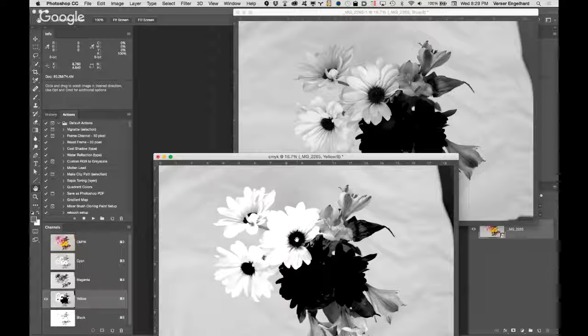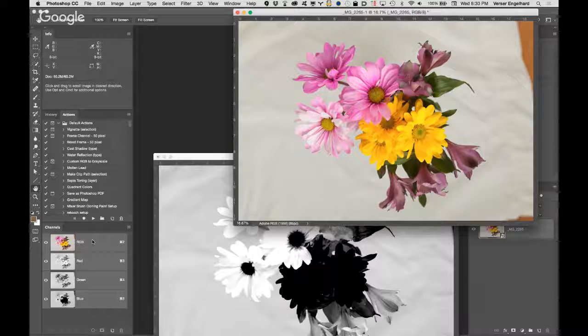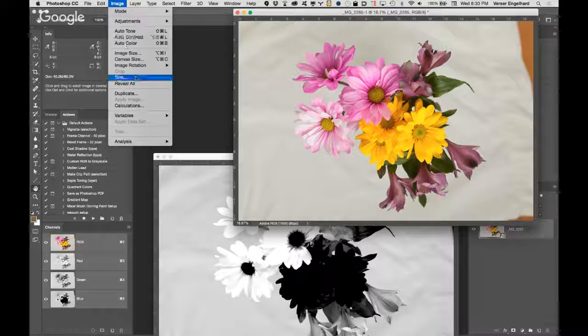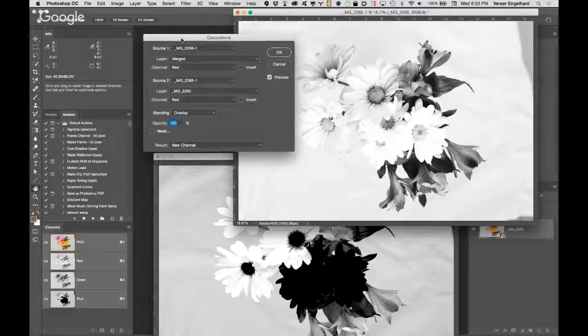So using the yellow channel as my helper, do I invert this guy or not? Nope, okay. So back to the RGB version of my file, because that's where I want to do the calculations. So I'm going to click on the RGB version of this file, so I see the entire thing visible, up to image, down to calculations, and set it up again the way that we've got it on the board right now that we've written it out.